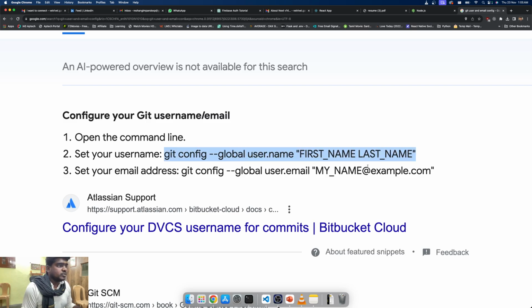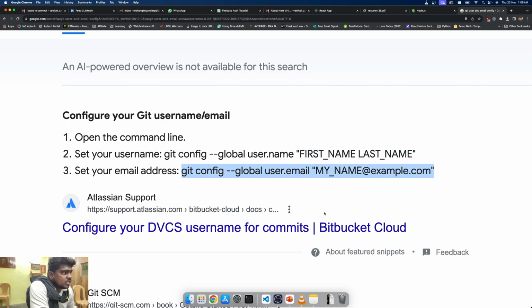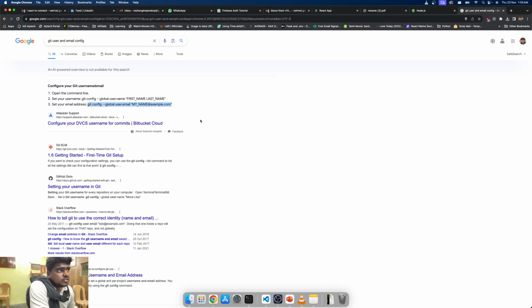All you have to do is copy this command, and once Git is successfully installed, open your Git Bash and paste this, and change the name to your first name as well as change your email address, right? This is the very first step that you need to do once you successfully download and install Git on your local machine. So this is what we need to do.